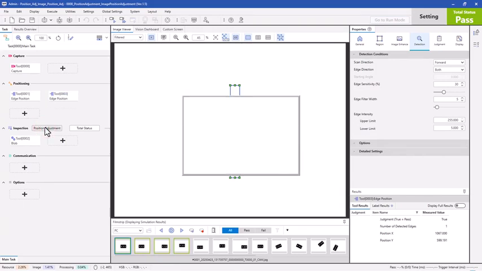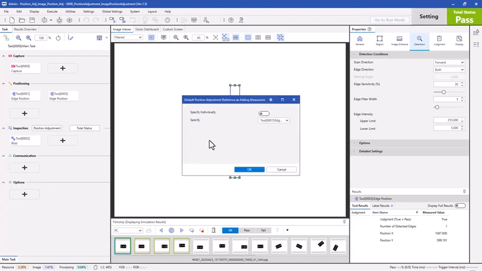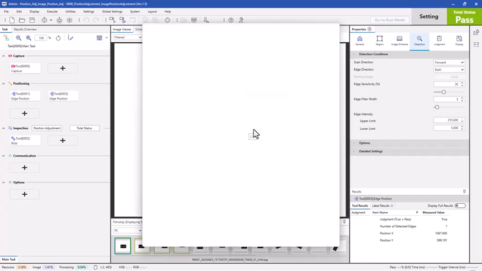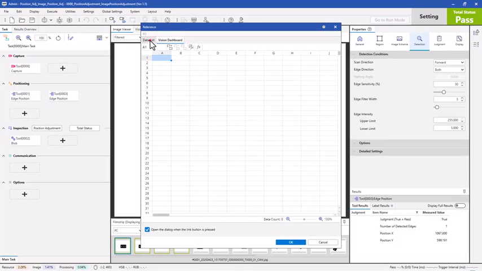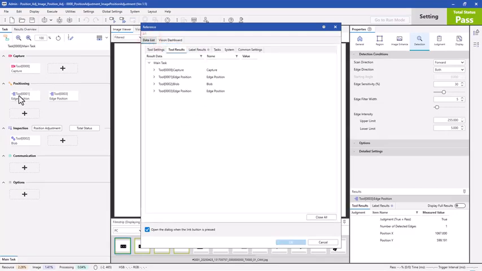And whenever you need to specify different tools, not just one tool for the default position adjustment, you need to activate this specify individually, and then you can individually specify a tool for X, Y, and angle if need be. So for right now, we're going to turn off the angle. We don't need the angle correction. We just need to account for X and Y. And then to link the tools here, you just click this little link button.